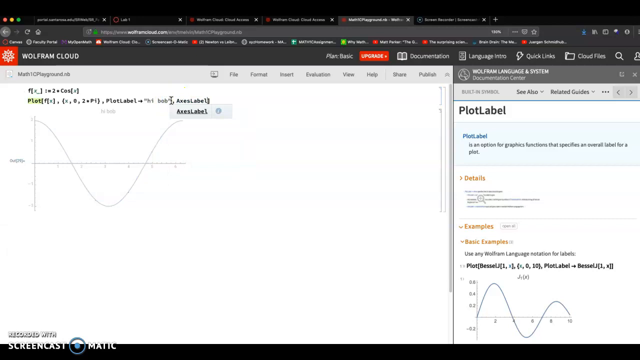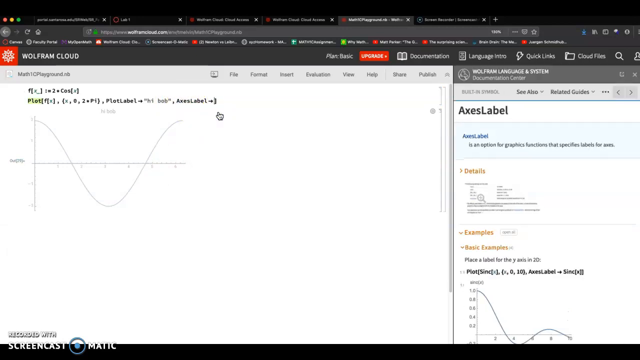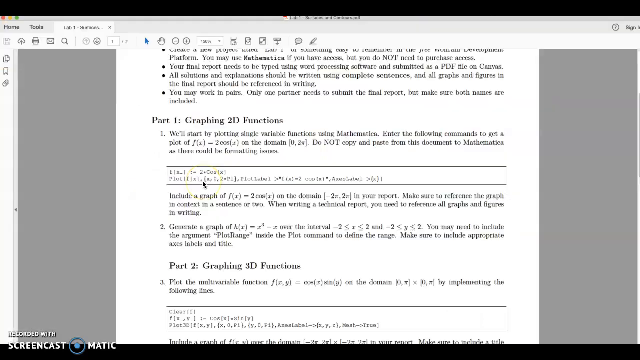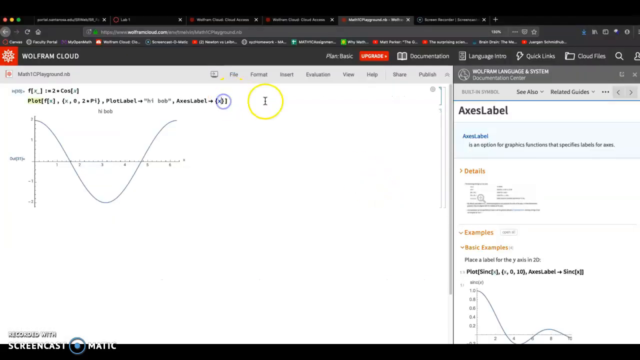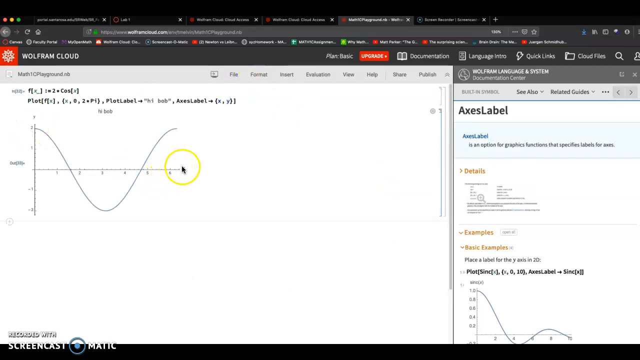Axis label. There we go, click on that. And x, curly bracket x, shift enter again. And there we go. We have a labeled axis. And now that I think about it, I don't know why I didn't say x comma y. X comma y. Click on that, and then we have an X and Y axis labeled.